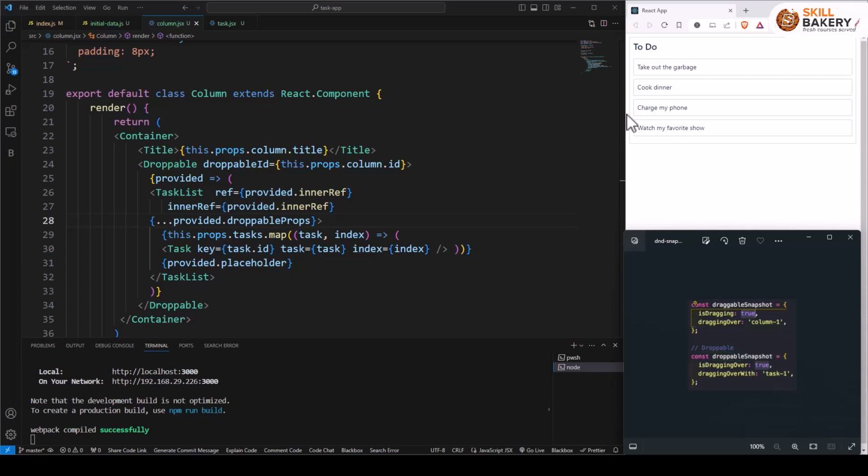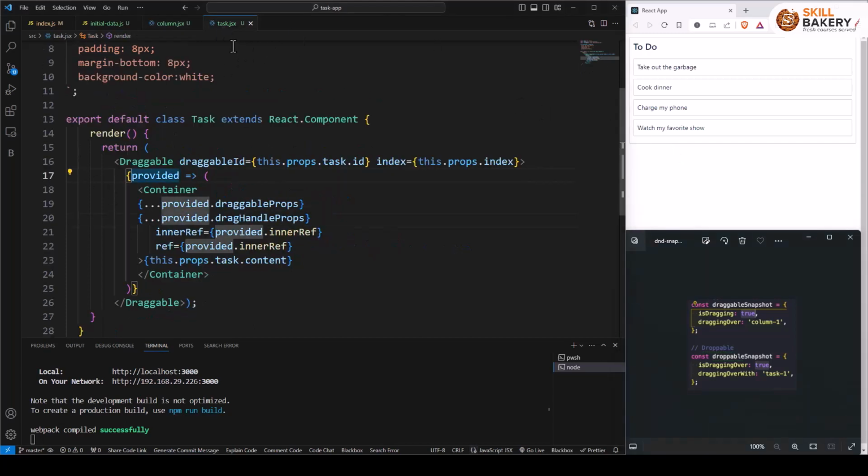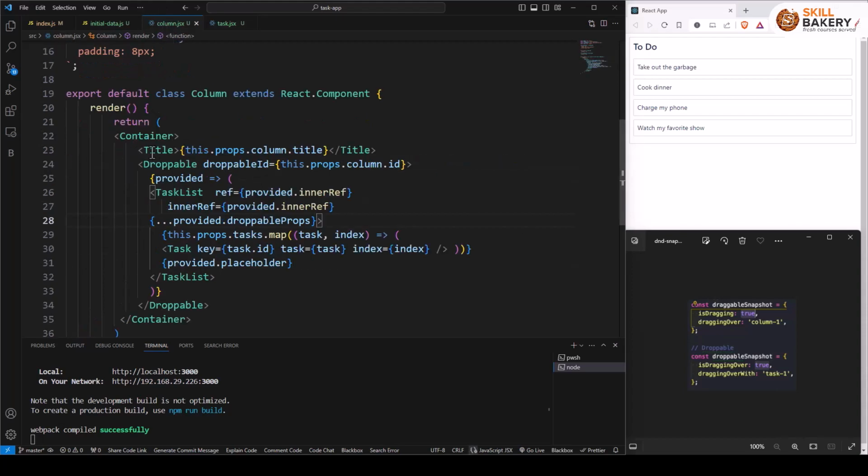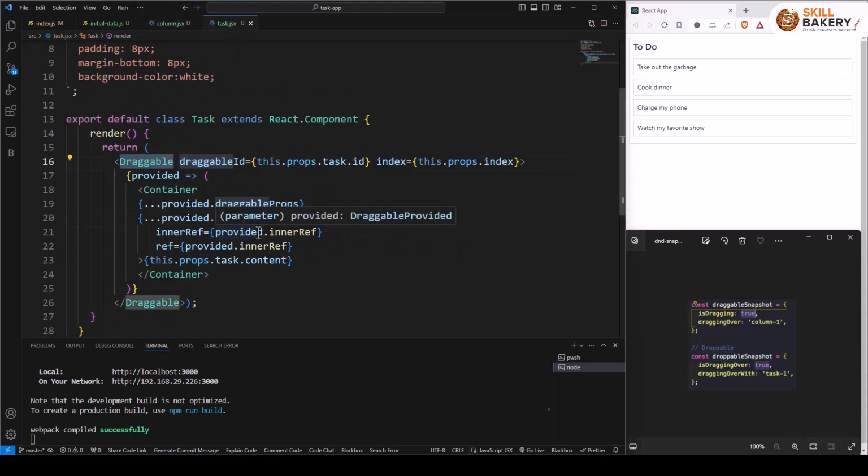So if you see our task.jsx file, we have this provided parameter. Along with this, we also have a snapshot parameter. So basically for draggable and for droppable, we have one additional parameter, and that's known as snapshot. Here we'll be making use of that snapshot, and accordingly we'll be setting the background color of the task as well as the column. Before going ahead, let's understand what exactly these contain.